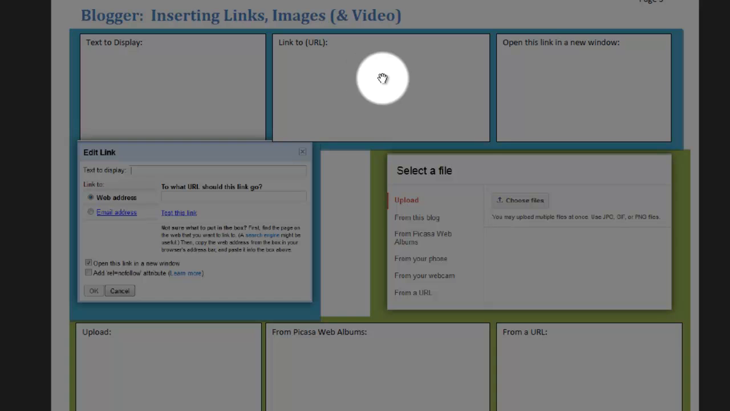Just know that these 3 boxes on top correlate to this box: text to display, the actual link URL, and open link in new window. I'm very curious to know what you think about that. Is it a good thing? Is it a bad thing? When would you want to use it? And what's the problem if somebody opens up a link that's not in a new window but actually leaves your website? Do you want that to happen?